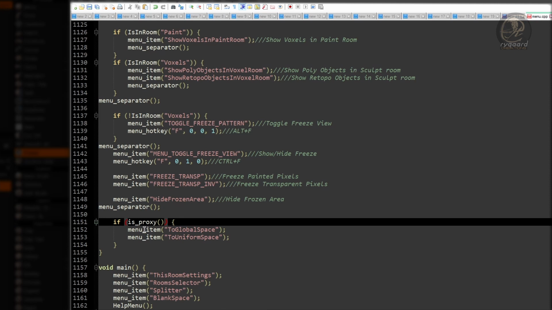In order for us to check that we are not in proxy mode, we just need to add the exclamation mark before the function. That way, the exclamation mark means no. So, when I put the exclamation mark before the isProxy, this means that if we are not in proxy mode, and that is exactly what we need for these commands to work correctly, okay? Great.